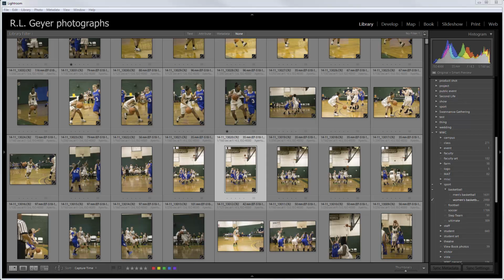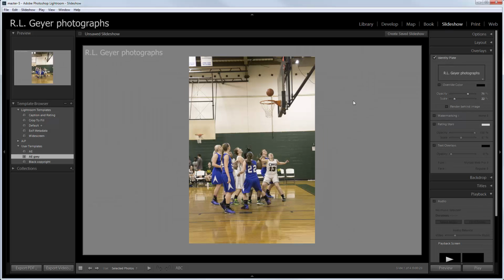A preset is what we used to call a macro, where Lightroom records a series of settings that you want to use repeatedly. So, for example, in the slideshow module, let me go back and select a few images here. And in the slideshow module, presets are really useful.